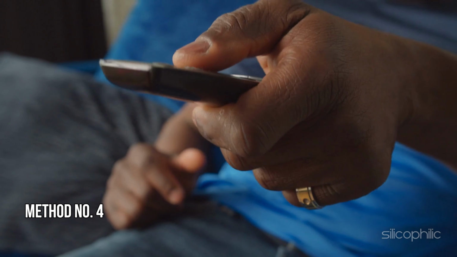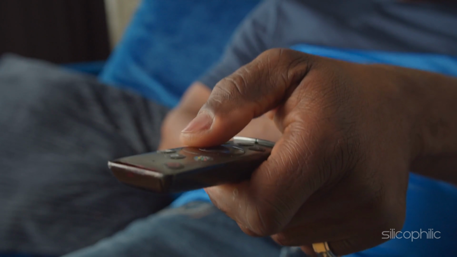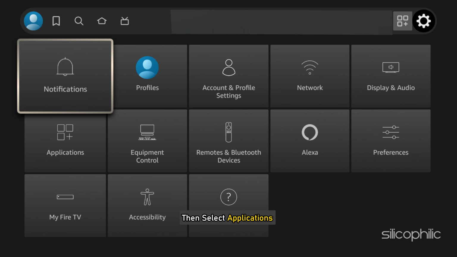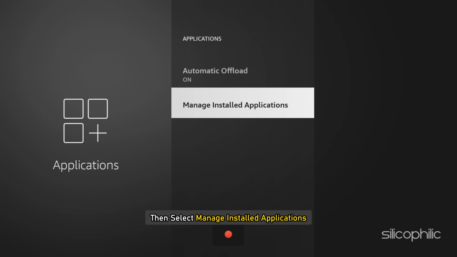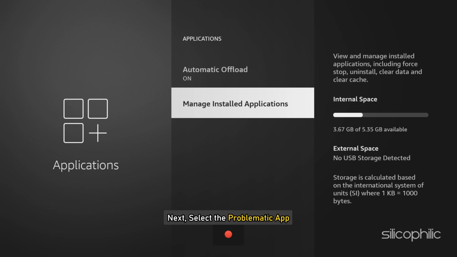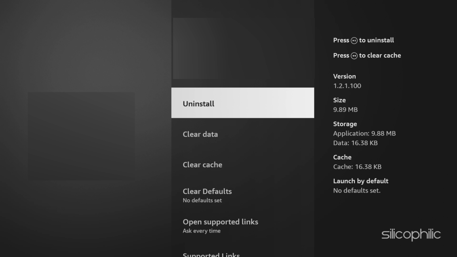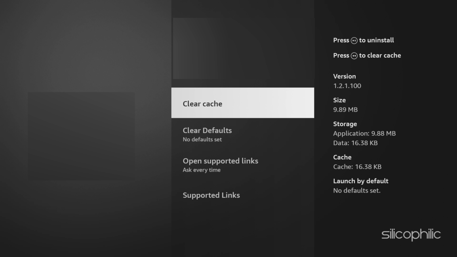Method 4. Clear the cache and data. The next thing you can do is clear the app cache. To do so, navigate to Settings, then select Applications. Then select Manage Installed Applications. Next, select the problematic app on which you are receiving the error. Then click on Clear Cache and Clear Data. This can help remove bugs and glitches associated with the app. This can help resolve temporary glitches.